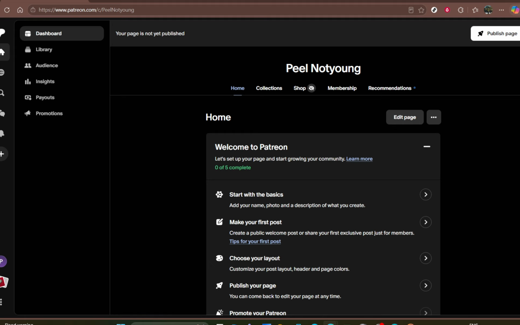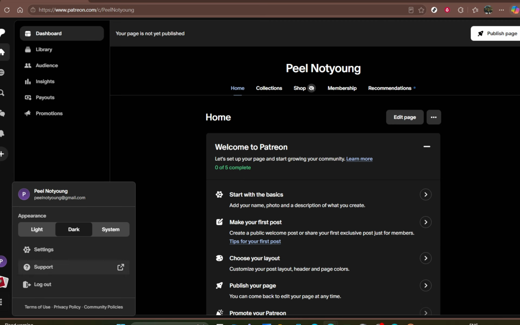This process is done through Patreon's privacy options in your browser, so make sure you're signed into the correct account before you begin. Start by opening Patreon in your web browser. Once you're on the site and logged in, go to your profile area. From there, look for the privacy policy option and select it.